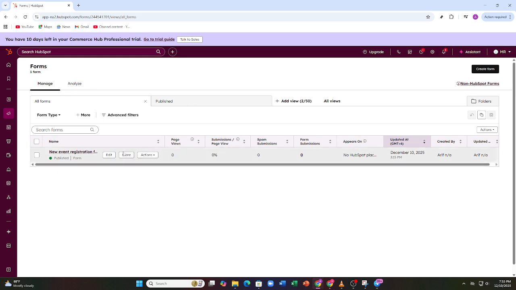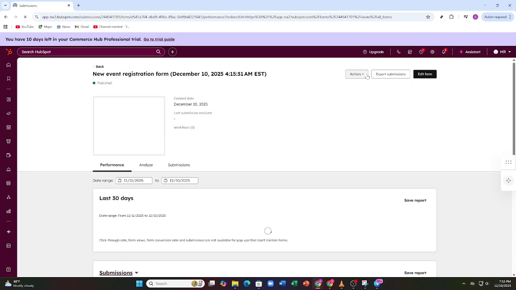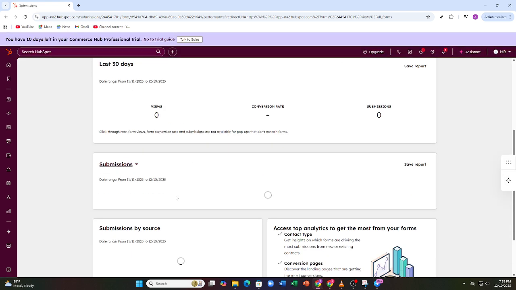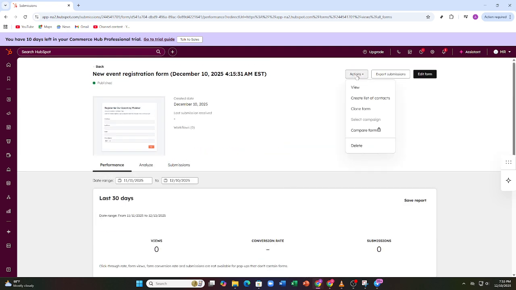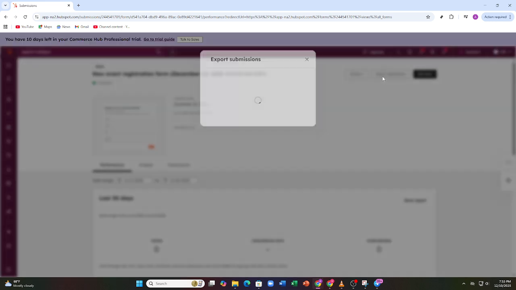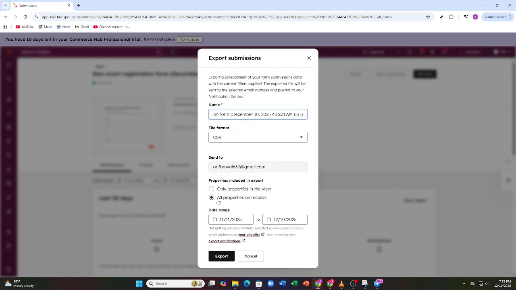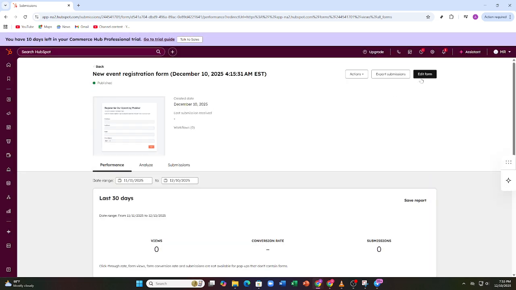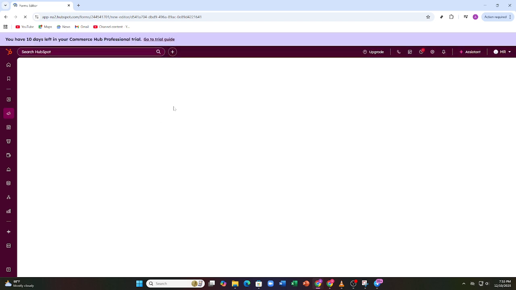HubSpot will now show you the embed code you can paste into your website. Inside this block of code, look for the line that says Form ID. It's usually a mix of letters and numbers separated by dashes. That line contains the exact form ID you need. Highlight it or click Copy to save the entire embed code.